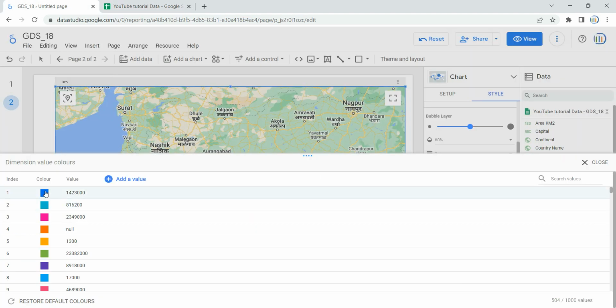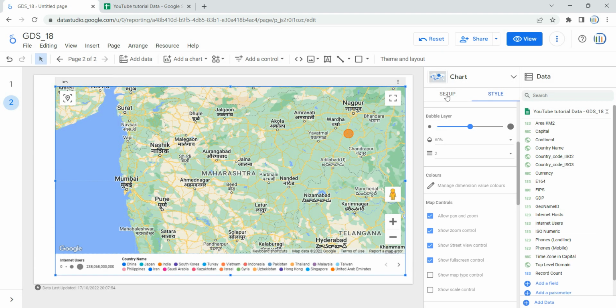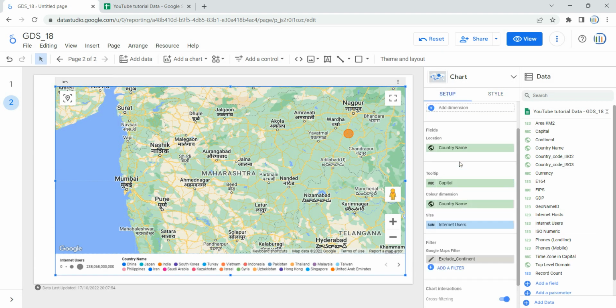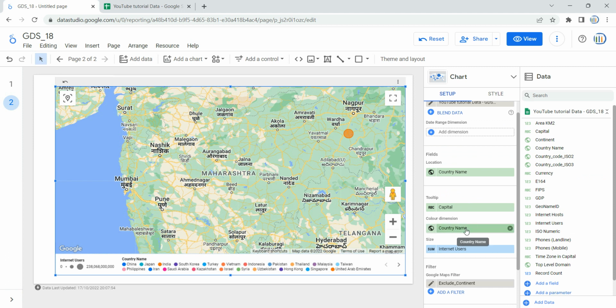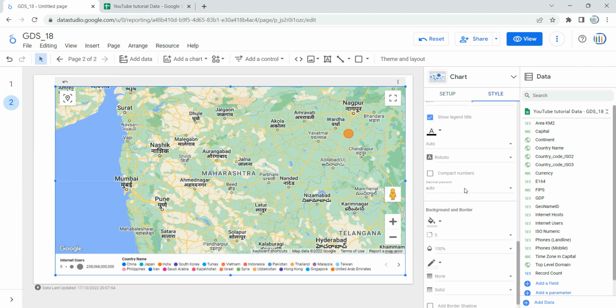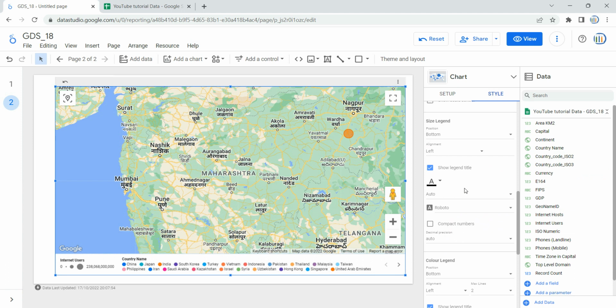So it doesn't make sense to select the dimension with color values from style if you have selected the color values from this setup section for the country names. And this is the most convenient way to select the colors for your categorical data in Google Data Studio for Google Maps. So we will not be selecting any color from here.